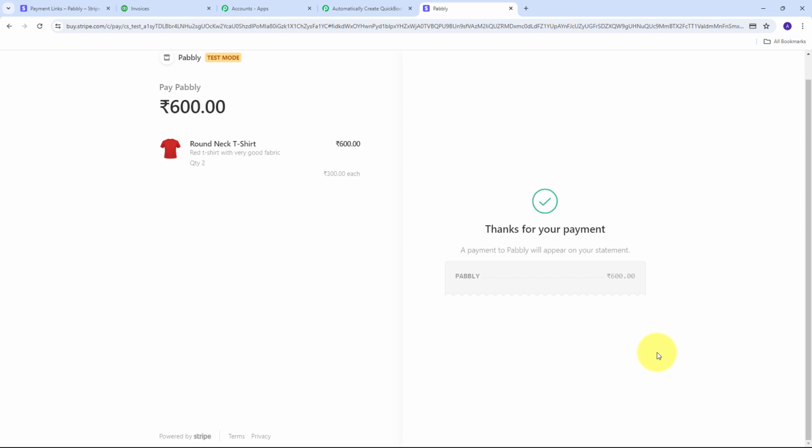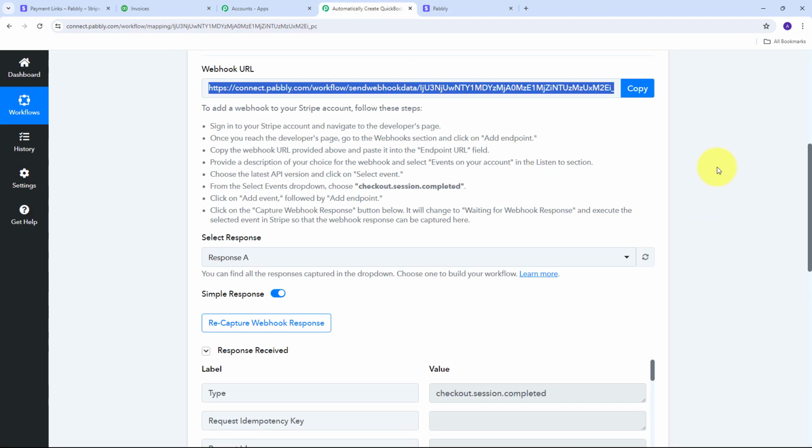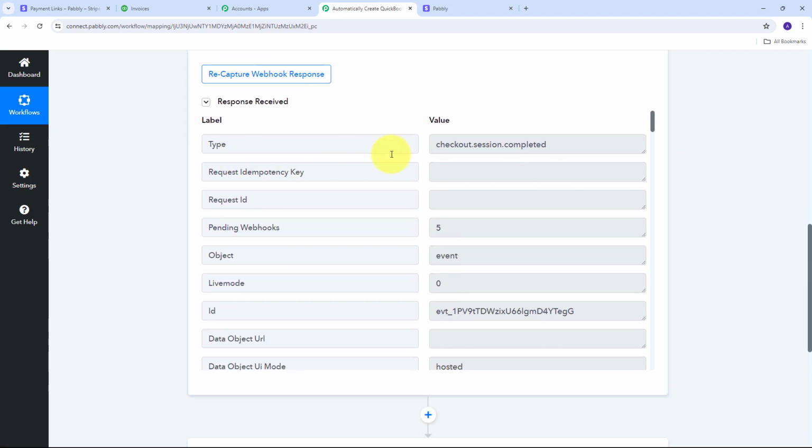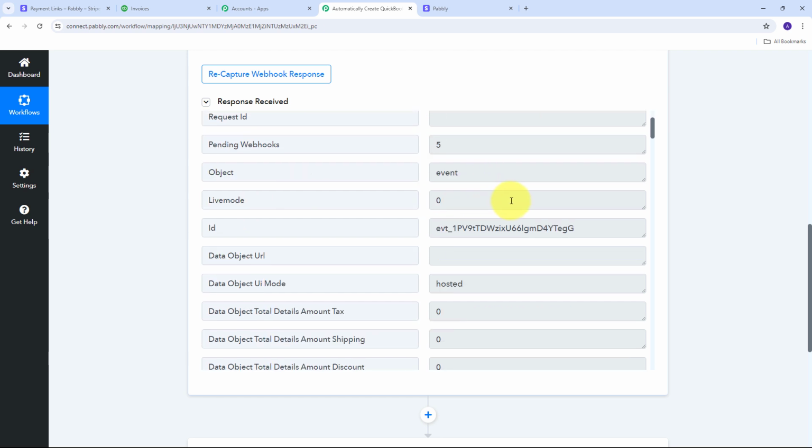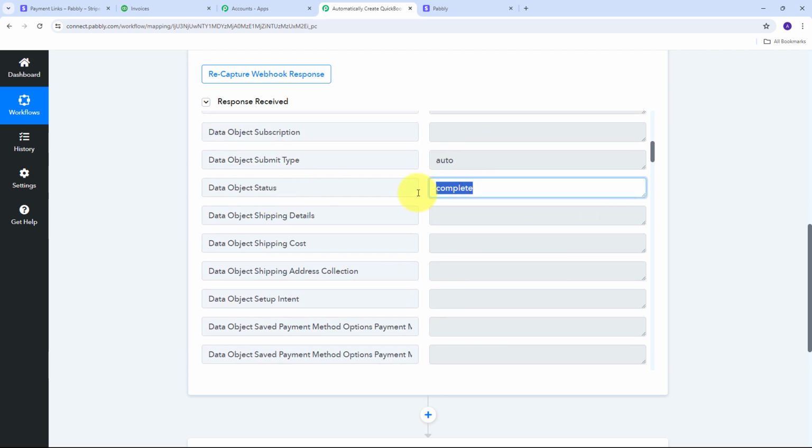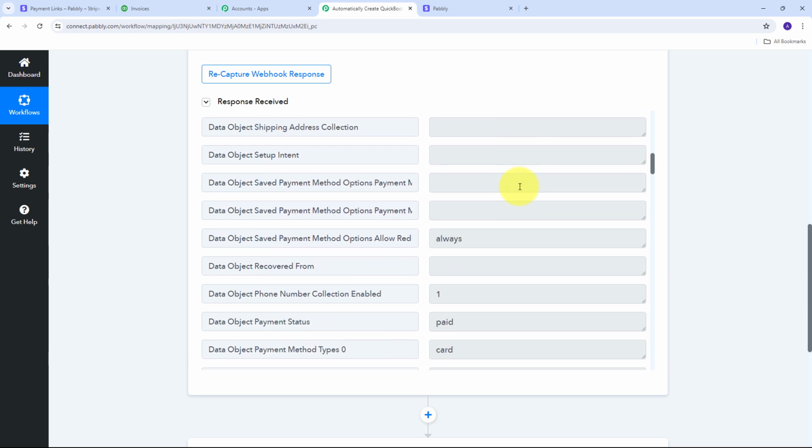And here my payment is successful. So here I have created this payment. Now I need to go back to Pabbly Connect. And here in Pabbly Connect, I have received this response. So in this response, I have my type, that is checkout session completed. Also I have the status of complete. So this means my payment is completed.